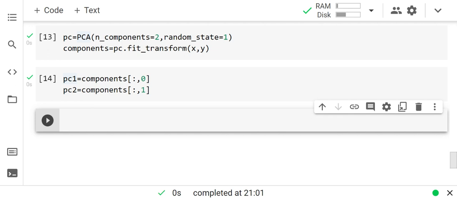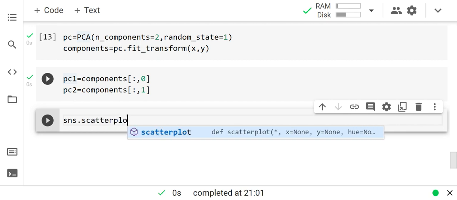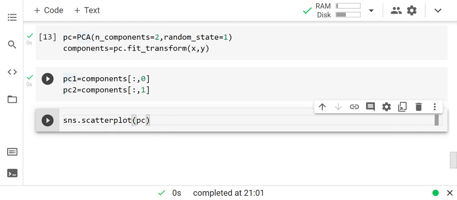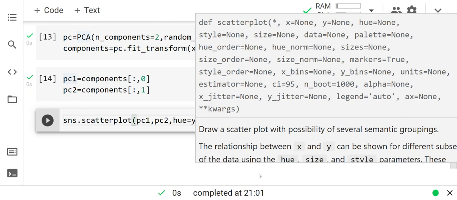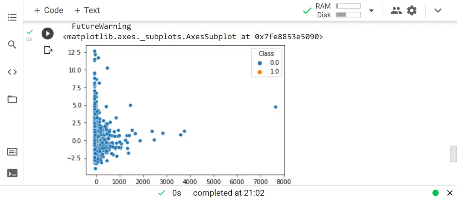Now let us make a scatter plot for PC1 and PC2. How do we do that? sns.scatterplot, PC1, PC2, and we will give the hue as y, that is our target variable. Now let's run this and see. So we get a graph which looks something like this. There is something amiss over here.